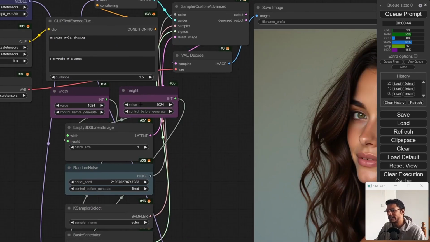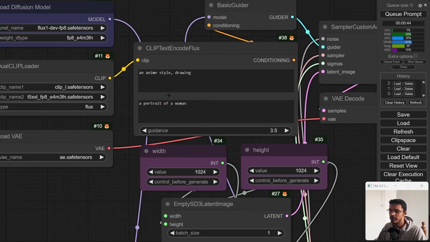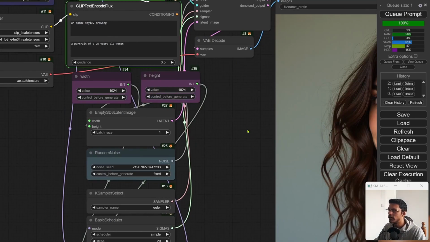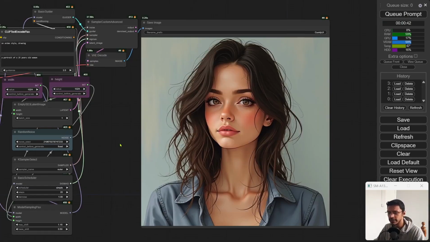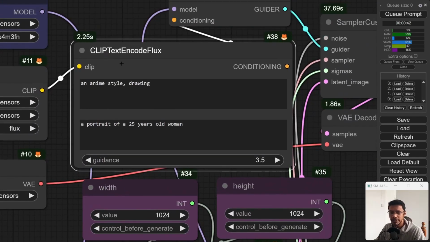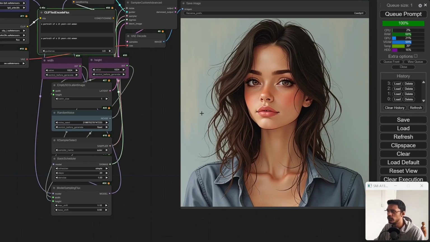So just putting it as a portrait of a woman, we get this type of image. Now, if you add a little bit more detail to that woman, let's say you say 25 years old woman, and this time when you click on queue prompt, this is the image that we get. And the style is basically coming from the top one here. I have the anime style drawing. That's basically where the style is coming from. Let's actually remove the style and we can just copy everything there. And let's do one more.